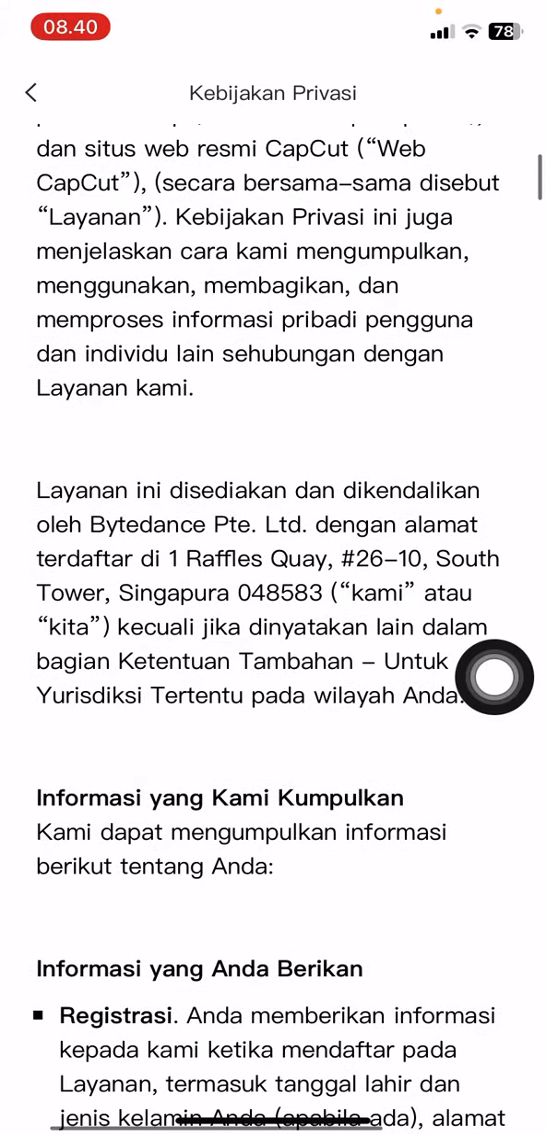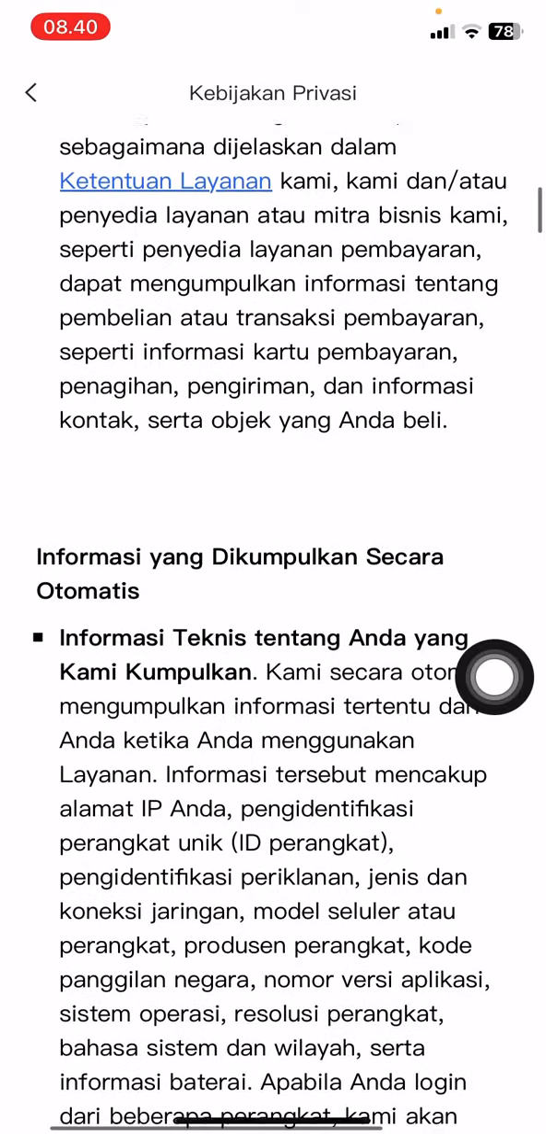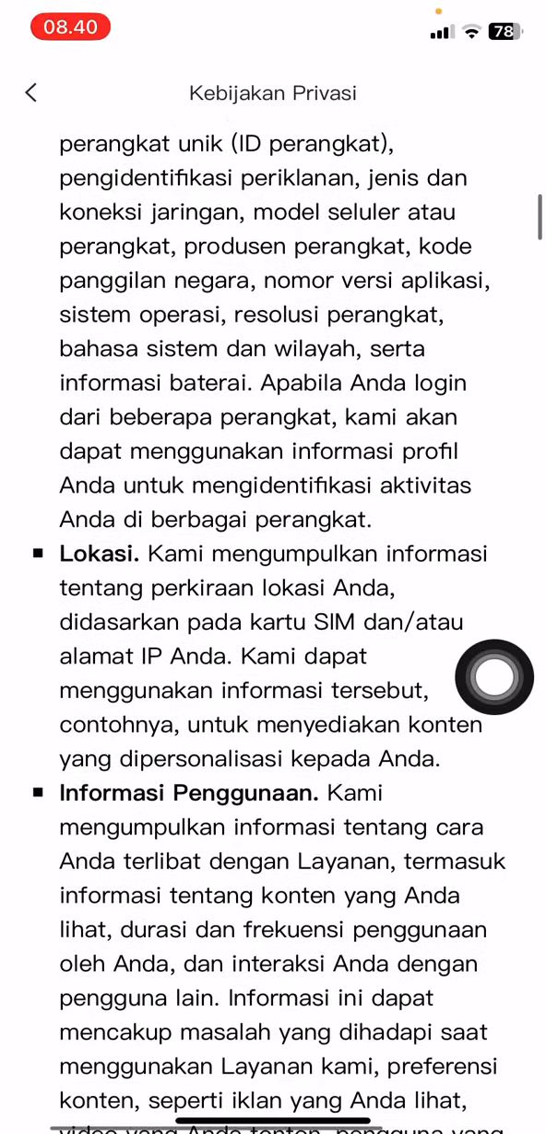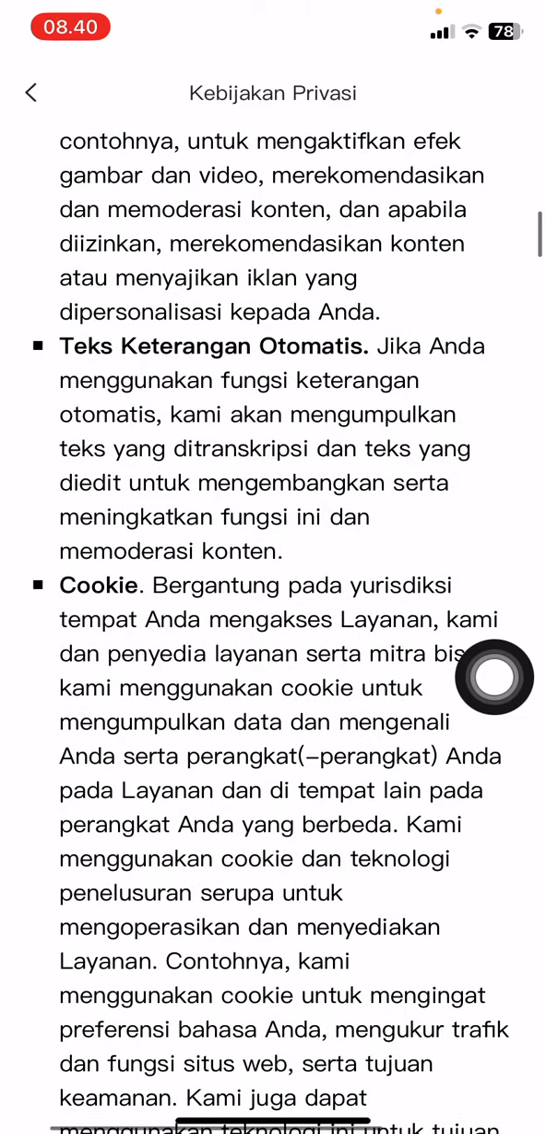And here is the privacy policy of CapCut. You just need to read everything so that you will know the information and the way CapCut keeps your data whenever you use it. So that is the way, guys, how to find the privacy policy on CapCut.